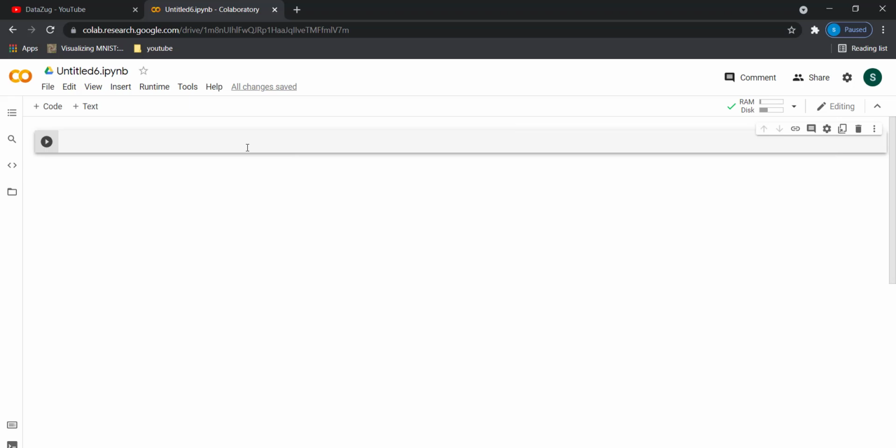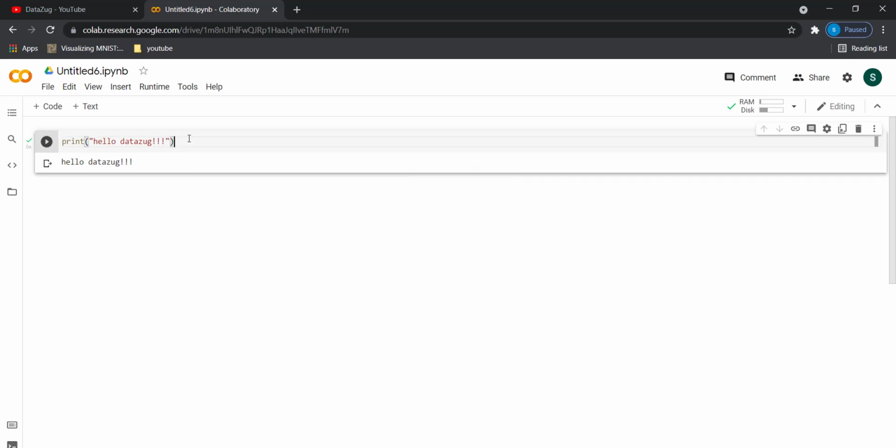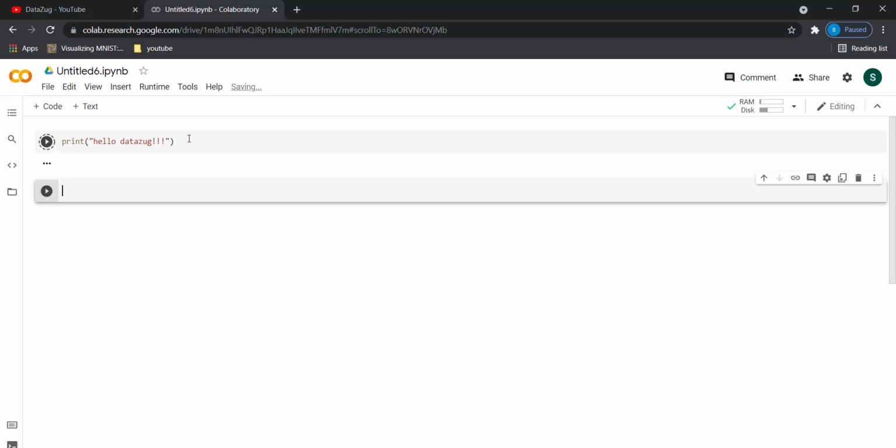Let's check whether Python is installed here or not. Let's run print hello data. You can run this cell in two ways. First, you just have to click on the run button of the cell. Or in that cell you can use Shift plus Enter, and it will also run the cell. Okay, now it has run and printed hello data.